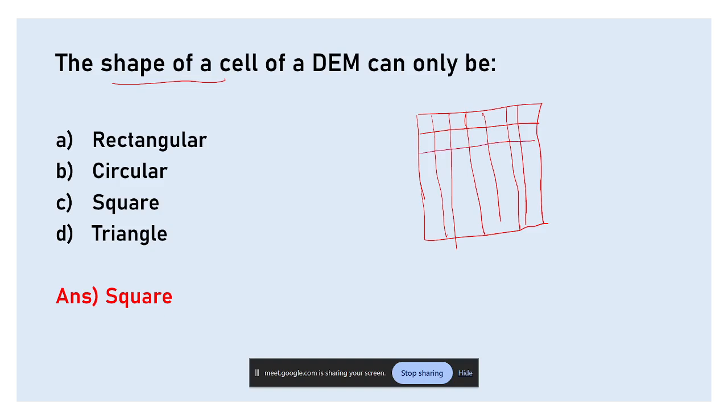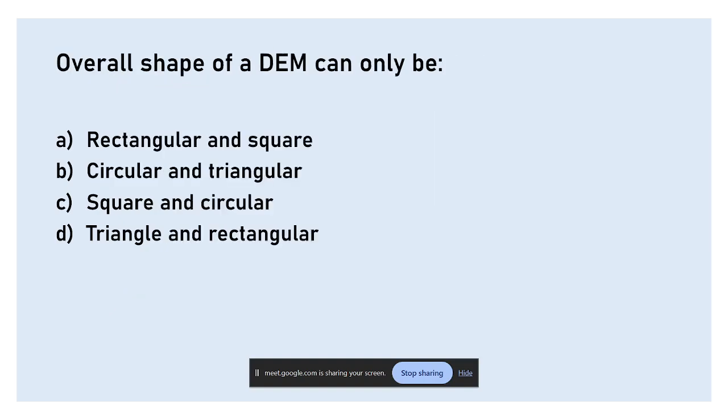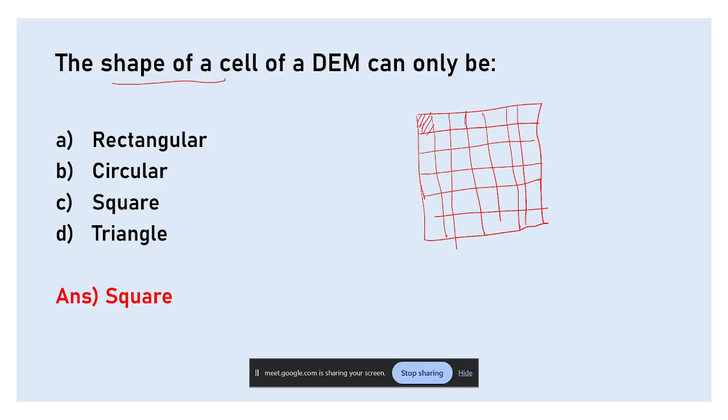So basically, you have a grid like this. What effectively they are asking is, what is the shape of a cell? The shape of a cell is this, a single cell. So that is square. But the overall shape of a DEM can be either a square like this, or a rectangle. You have to keep in mind that the cell will always be a square, but the overall shape can be either a square or a rectangle.